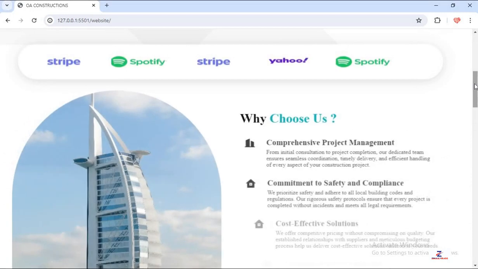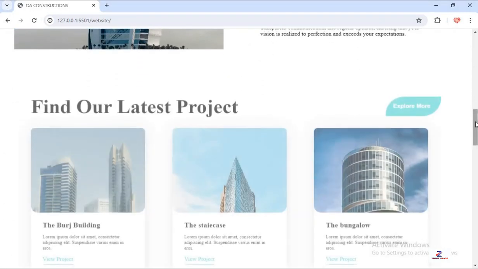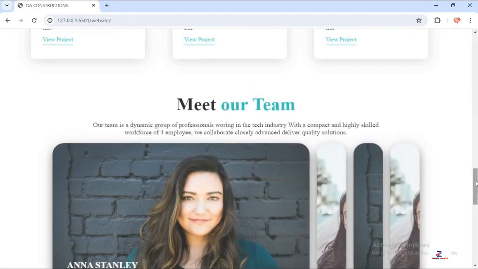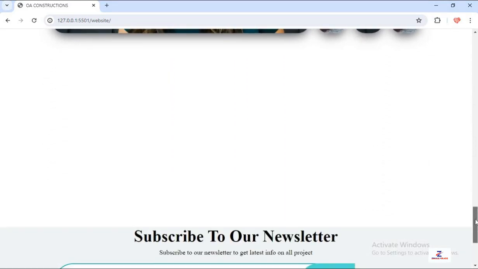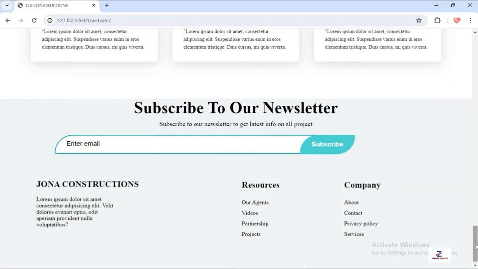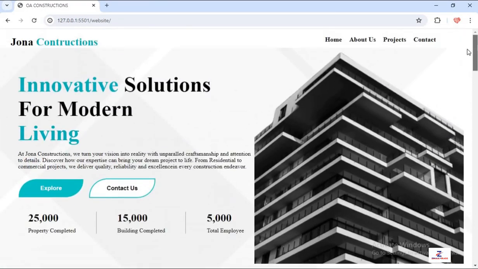I'm Zuli. In this tutorial, we're going to learn to build this beautiful website you're seeing on the screen. We're going to be building this simple and amazing website with just HTML and CSS only.